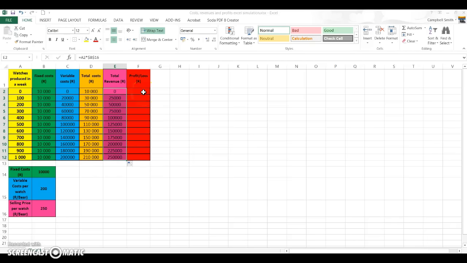Now for the profit and loss I make, I need a formula again. Hit the equal sign. That's my total revenue, so it equals cell E2, total revenue, and then minus my total costs. So it's E2 minus D2. Once you've got that formula, hit the enter key, and as you can see, if I sell nothing, I'll make a loss of 10,000 Rand. Drag that all the way down.